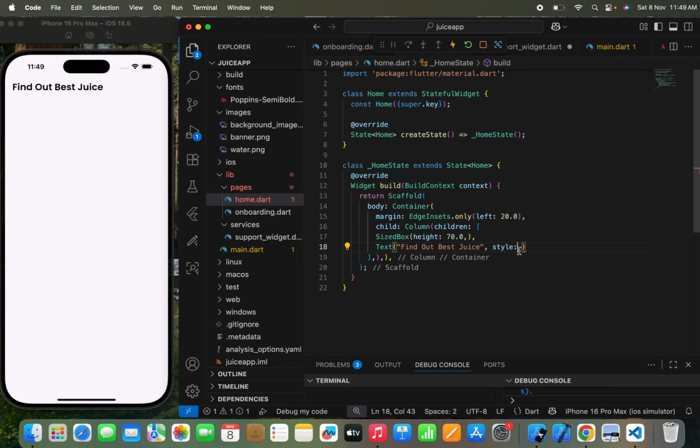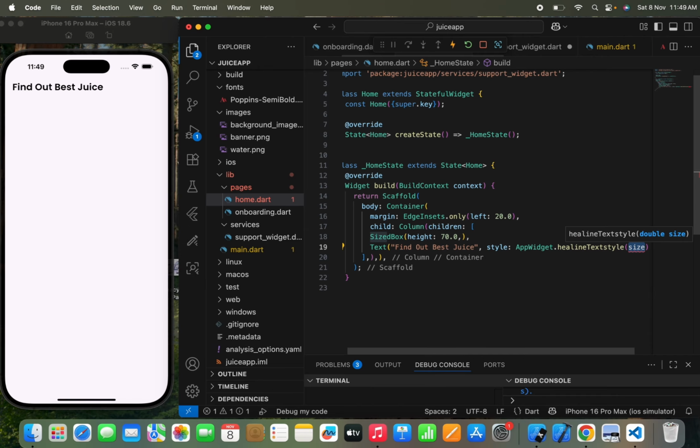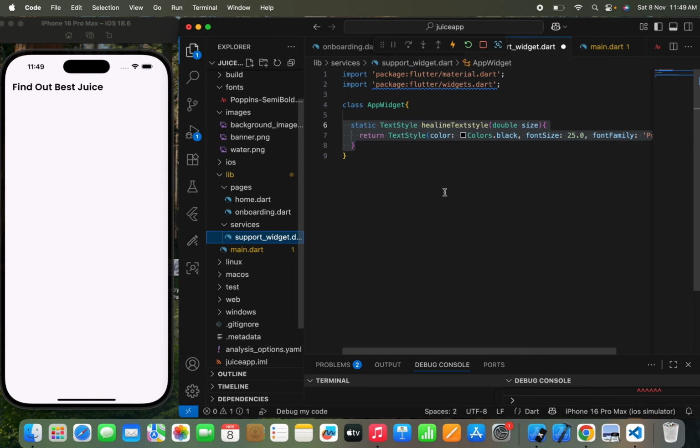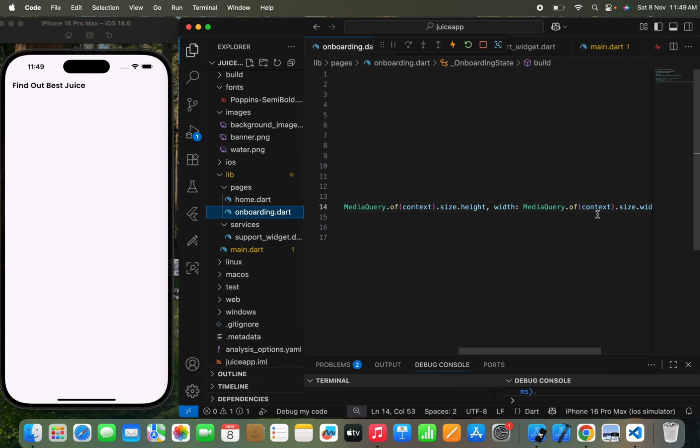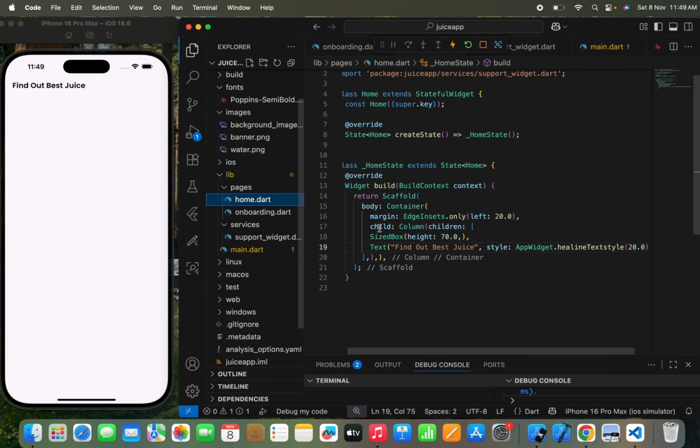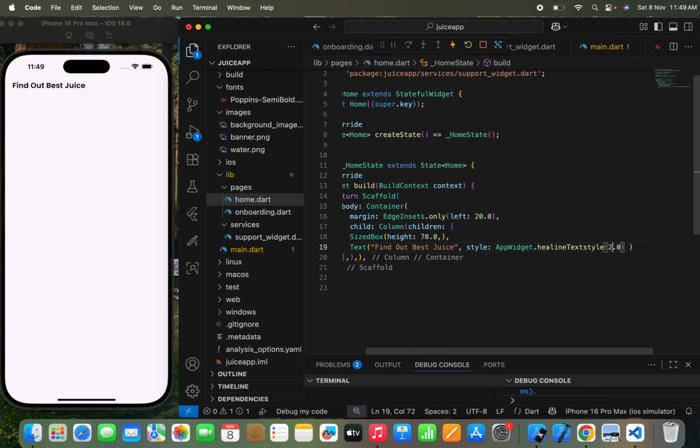Now I'll show you that by just using an AppWidget class, we can pass the styling to this respective text widget. We'll write AppWidget dot, and it simply shows me all the functions that the AppWidget class has. So it tells me that you can pass a headlineTextStyle. We'll write headlineTextStyle and pass 20.0. Now here we can pass the size so that we can manage that as well. You can see that it's 25, so we'll just change that to 25 in our home page.